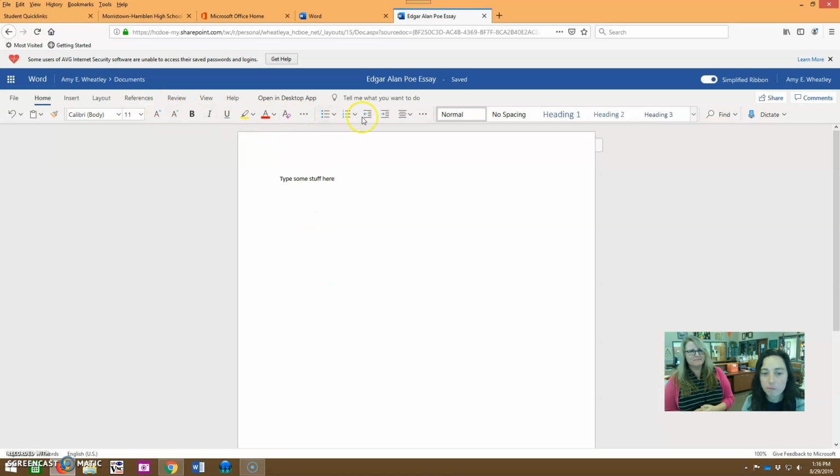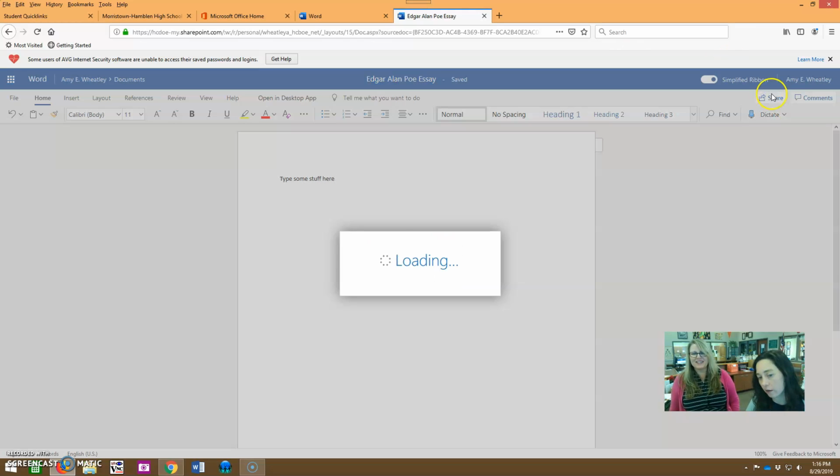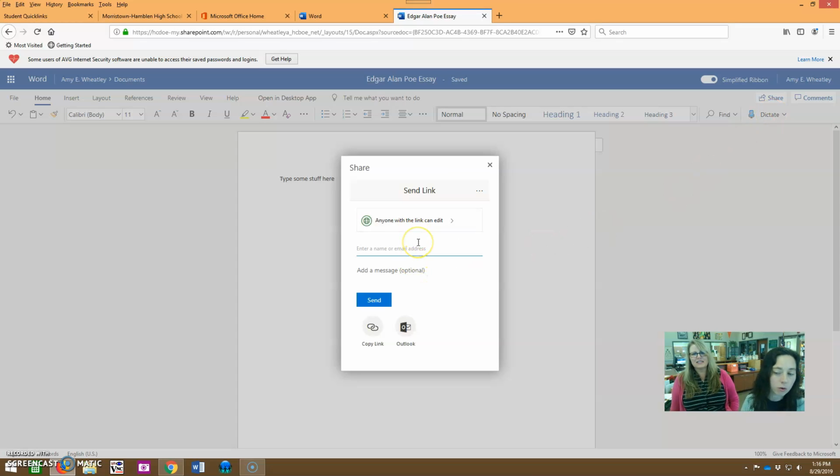But there's a lot of the same stuff you'll see in the desktop Word up here, formatting-wise. The main thing we want to make sure you know is how to name it, how to open it, how to put things in it, and how to share it. You do not need to email things to your teacher. I have seen people go into Outlook and attach documents from their desktop. You don't need to do that. That's too many steps. All you have to do is share it, okay?